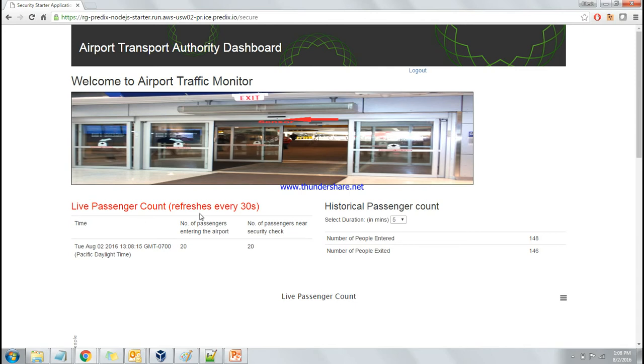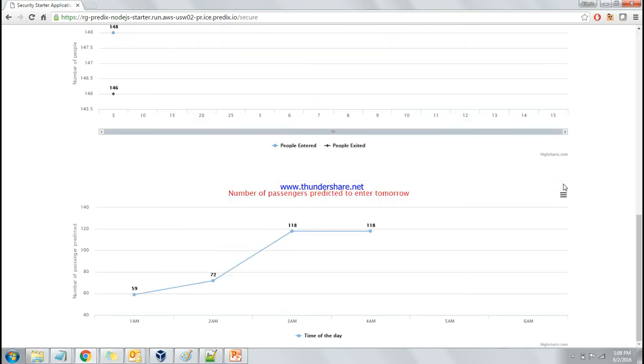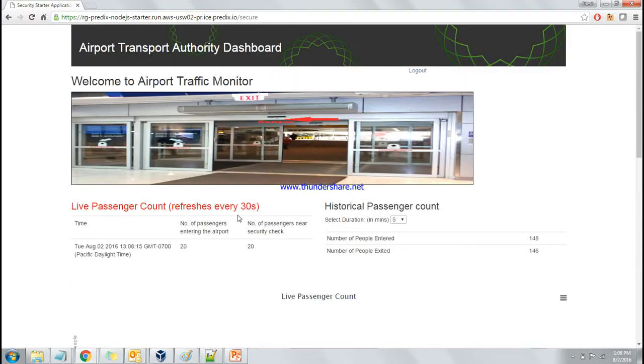One is the live passenger count and the historical passenger count, and also the predicted number of passengers expected to enter tomorrow. So the live passenger count is actually counting the number of passengers entering the airport using the Pedestrian Planning smart service, and the historical passenger count is calculating the number of passengers entered in the last 5, 10, 15 or 30 minutes as per the request.